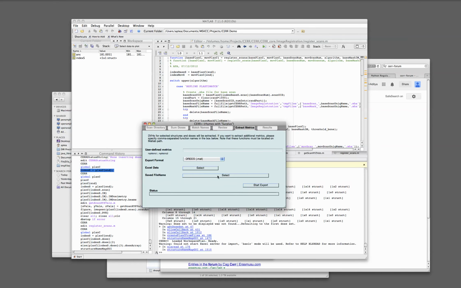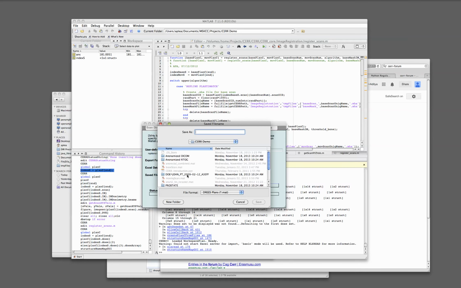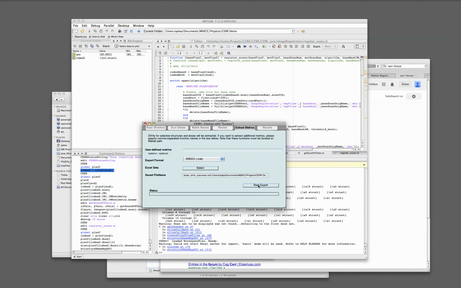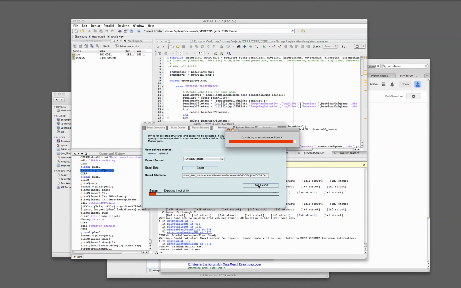Before I do start export, I have to specify the file name for my DREES file. So let's call it DREES DVHS outcomes, and let's say start export.